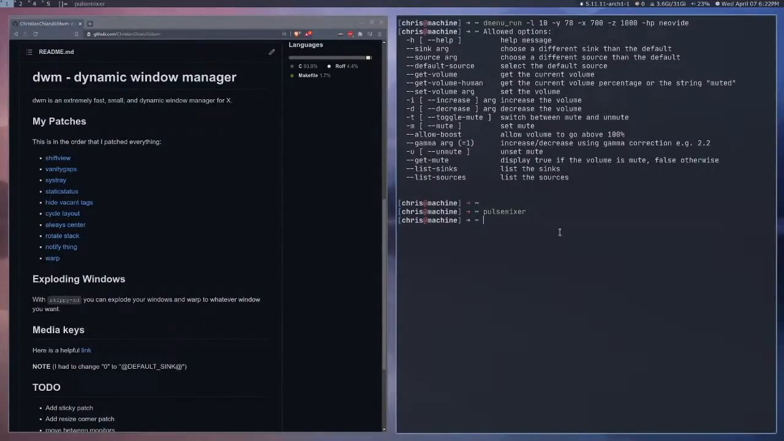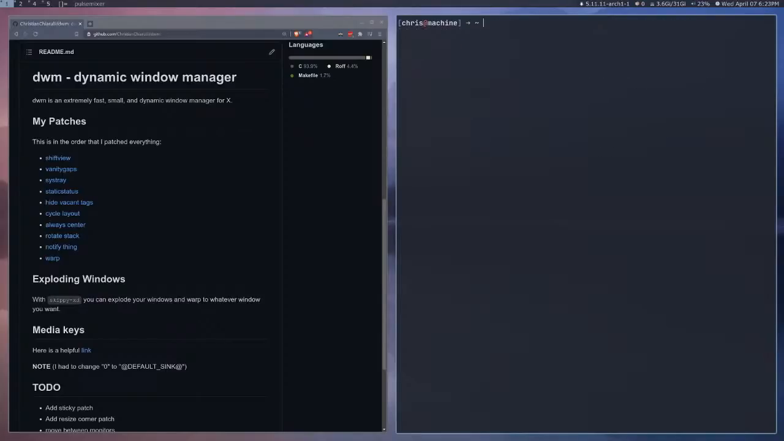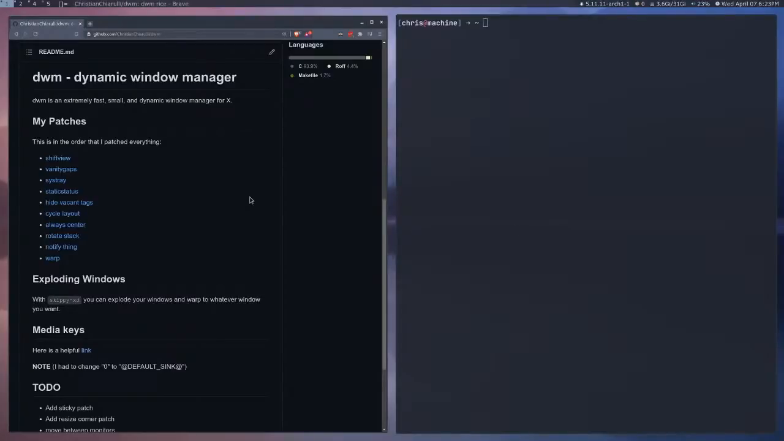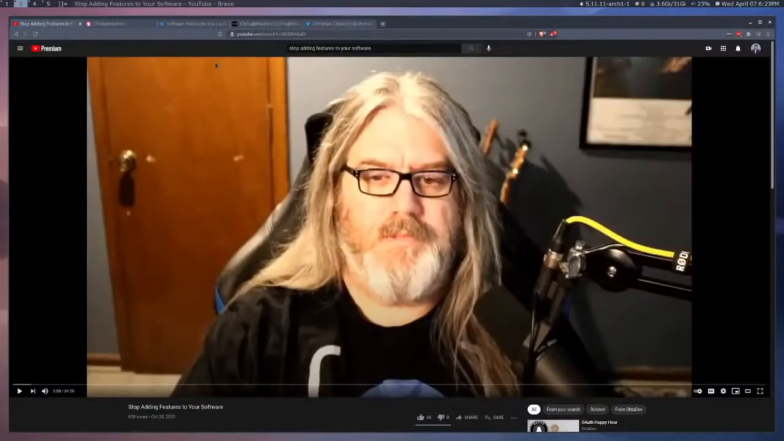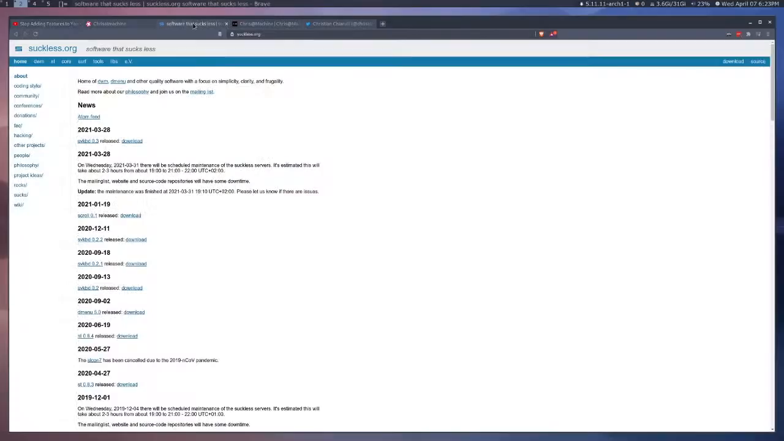But I wanted to get into the next thing that I've been doing. So essentially what I've been doing besides that is I had Oh My Zsh for a while. And it's kind of laughable because, I guess I'll get into this when I start talking about my NeoVim thing, in this guy's video, it's essentially stop adding features to your software. And I think it was a really good thing to watch, and it's going to help guide some of my decisions in the future.